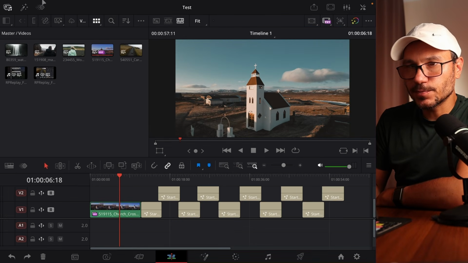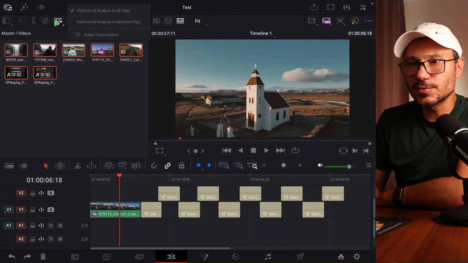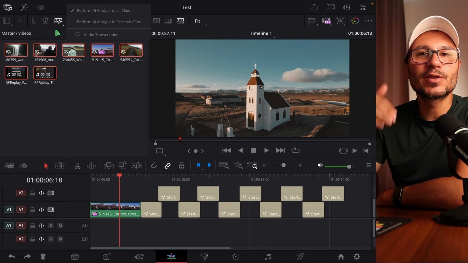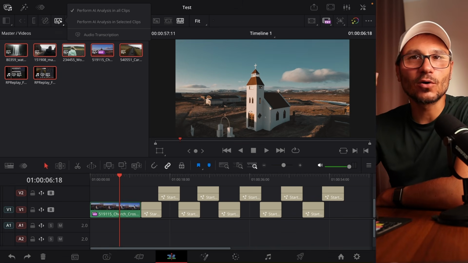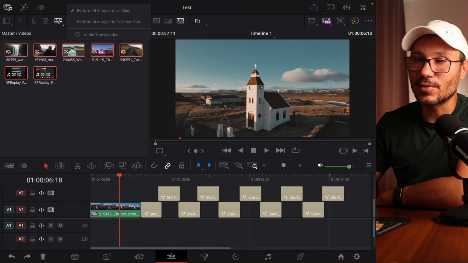Come to the edit page, because when we use this icon here, so I can make a selection or I can use it for all clips. I will now do it here just for all clips because I don't have many clips in my project. But if you work with a big project, only select the clips that you actually want to analyze, because the analyzing process takes some time, even here on the iPad.